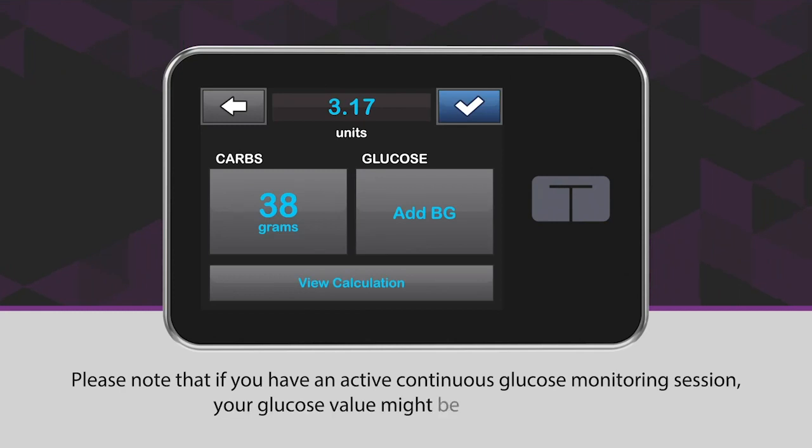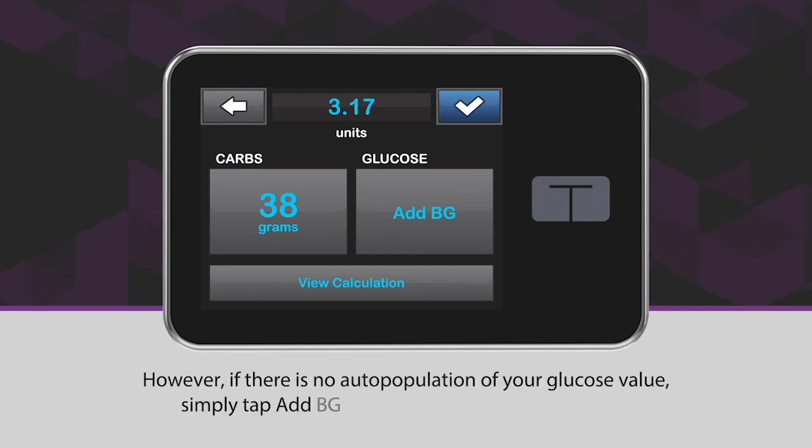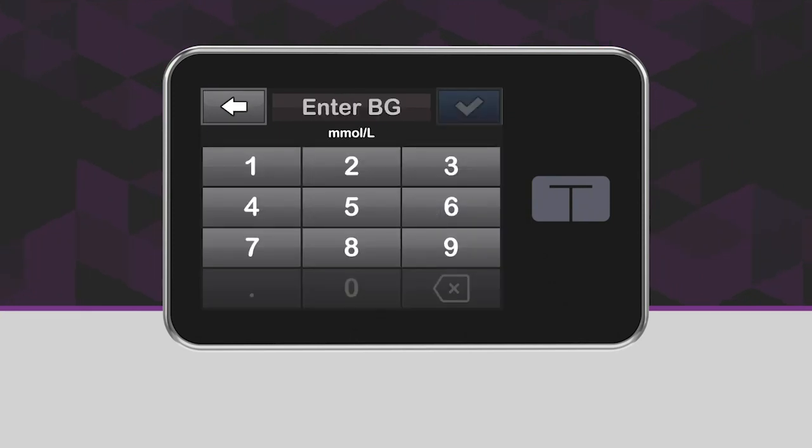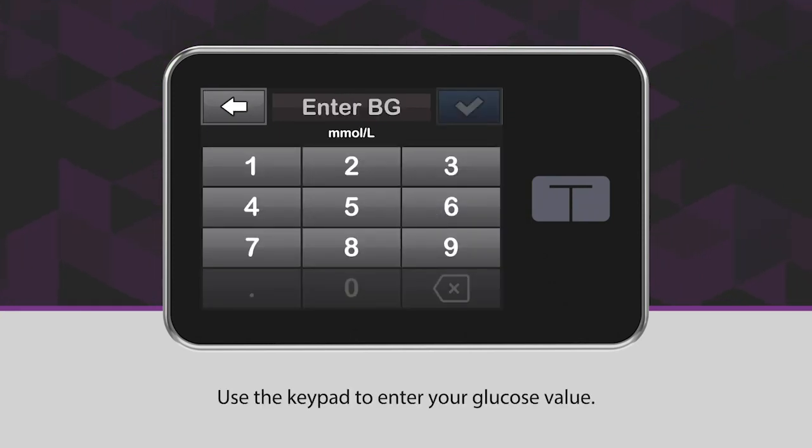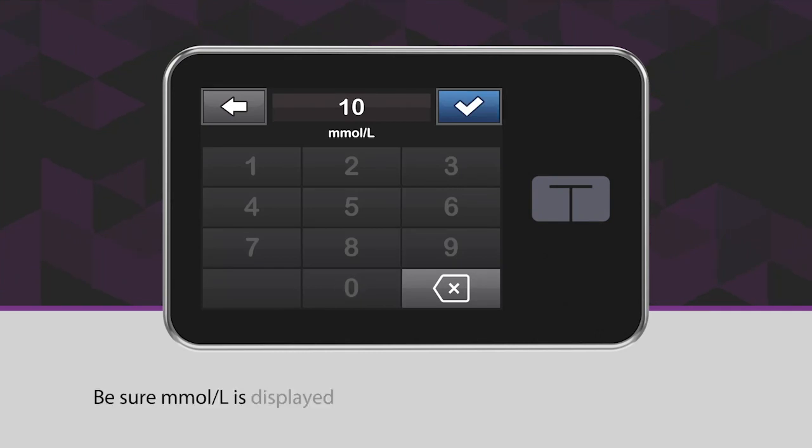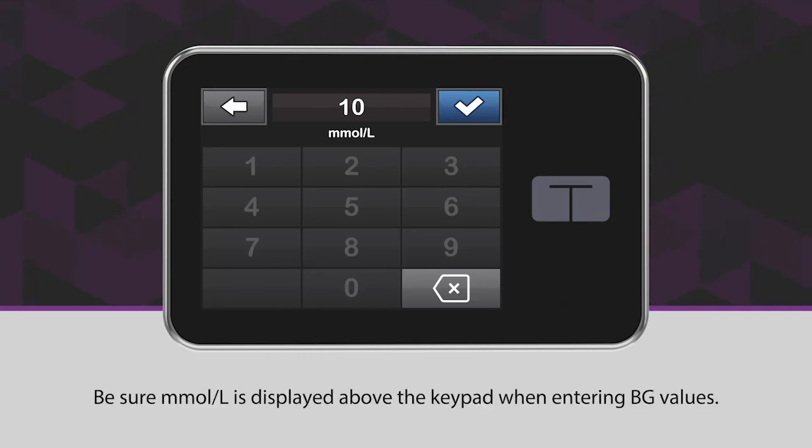Please note that if you have an active continuous glucose monitoring session, your glucose value might be auto-populated. However, if there is no auto-population of your glucose value, simply tap Add BG to enter your blood glucose. Use the keypad to enter your glucose value. Be sure millimoles per liter is displayed above the keypad when entering BG values.